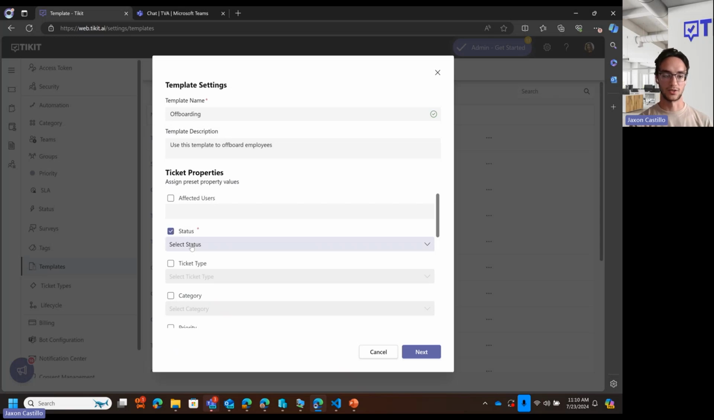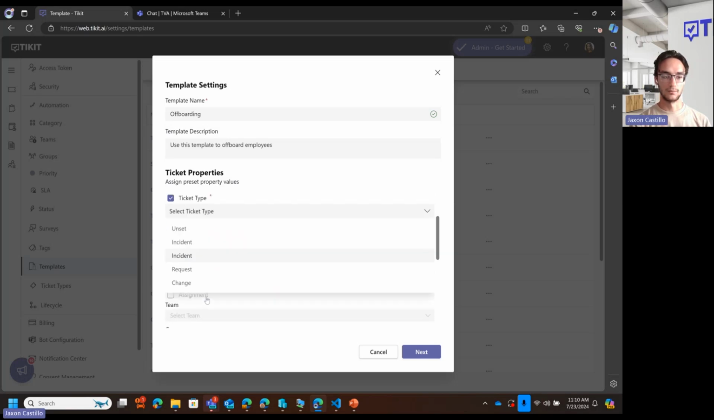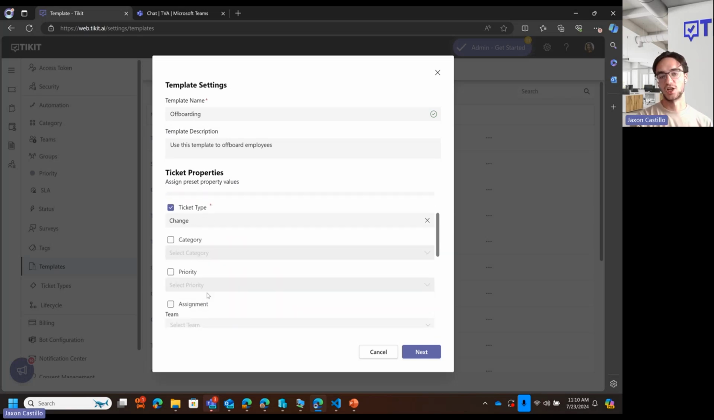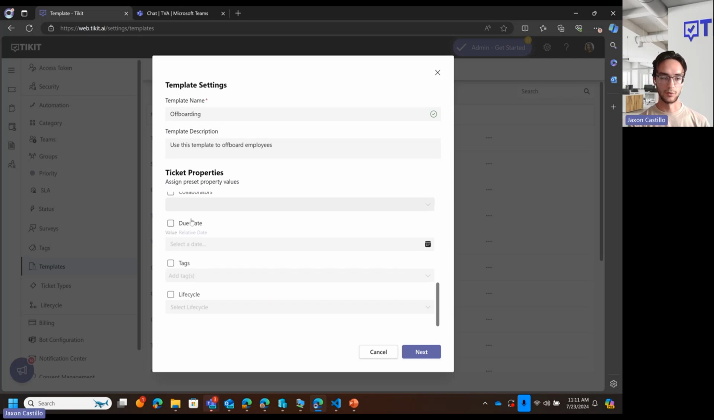Well, we can say we want the status to be active immediately when we apply it. We want the ticket type. We'll just have it as a change request. Why not? And then category, we'll have it as onboarding. You would have that as like onboarding / offboarding, but for our purposes, we'll just do onboarding. Priority, low, and then we want the due date. Let's have a relative due date of tomorrow.